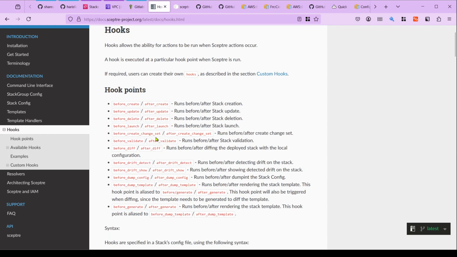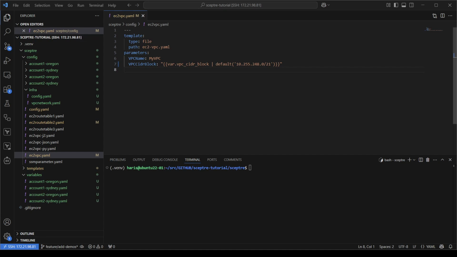Around some of these commands you can call some actions through hooks. These are the available hook points that you can use within Sceptre. There's before create, before update, after update, before delete, and after delete, and so on and so forth. So let's do a little demonstration around those hooks.